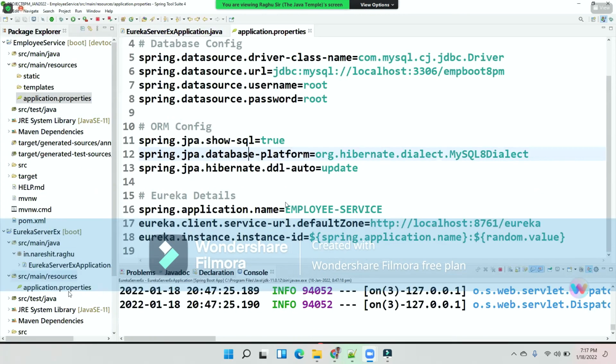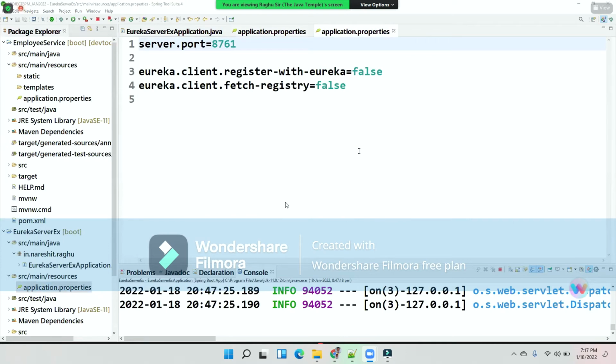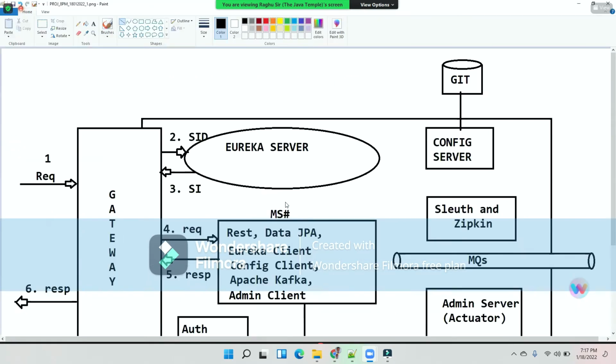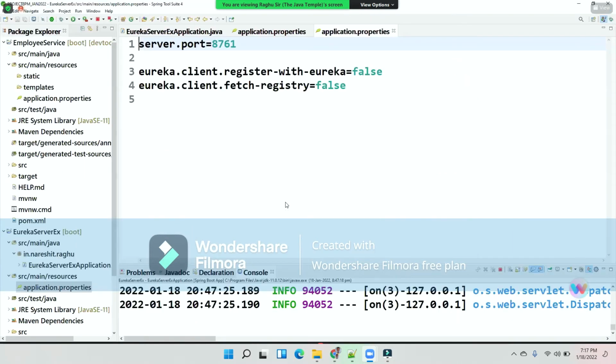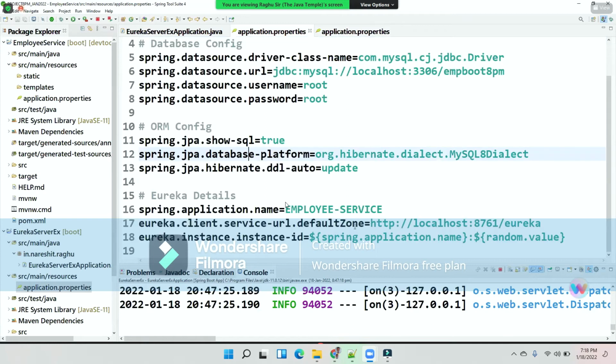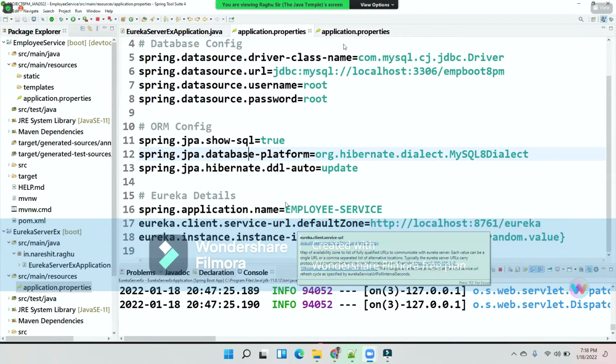Default zone indicates actually location. Where is the location of Eureka? I have to say, hey microservice, go and connect it to Eureka server. We have to mention the IP address and port number, right? That is called default zone. IP address and port number.